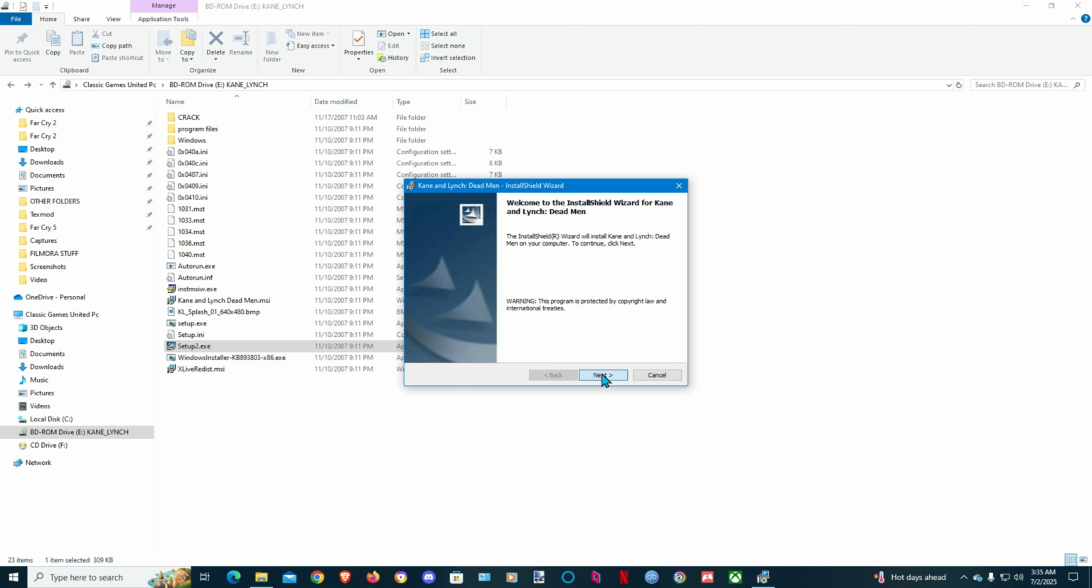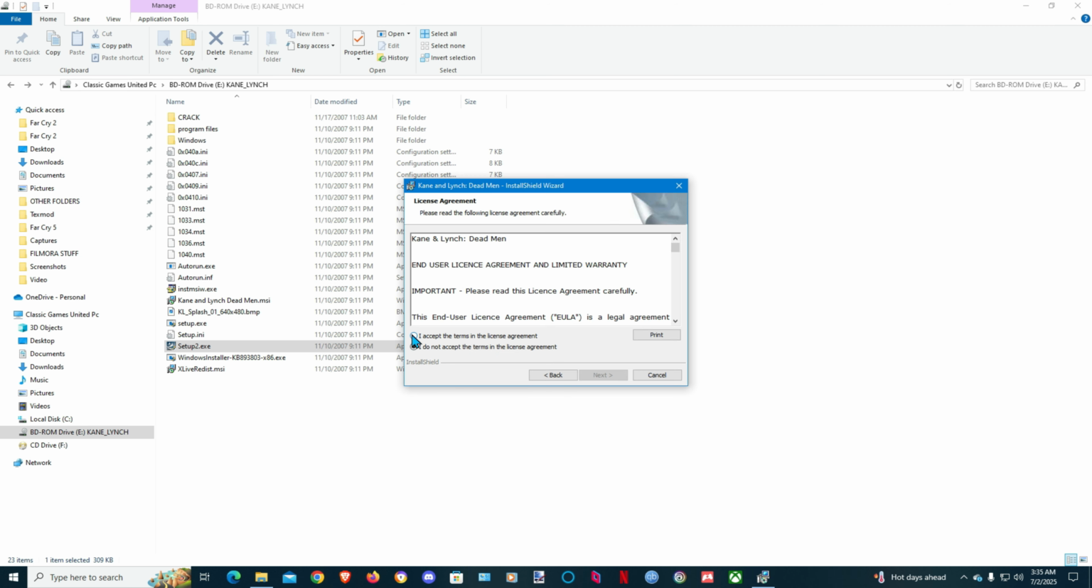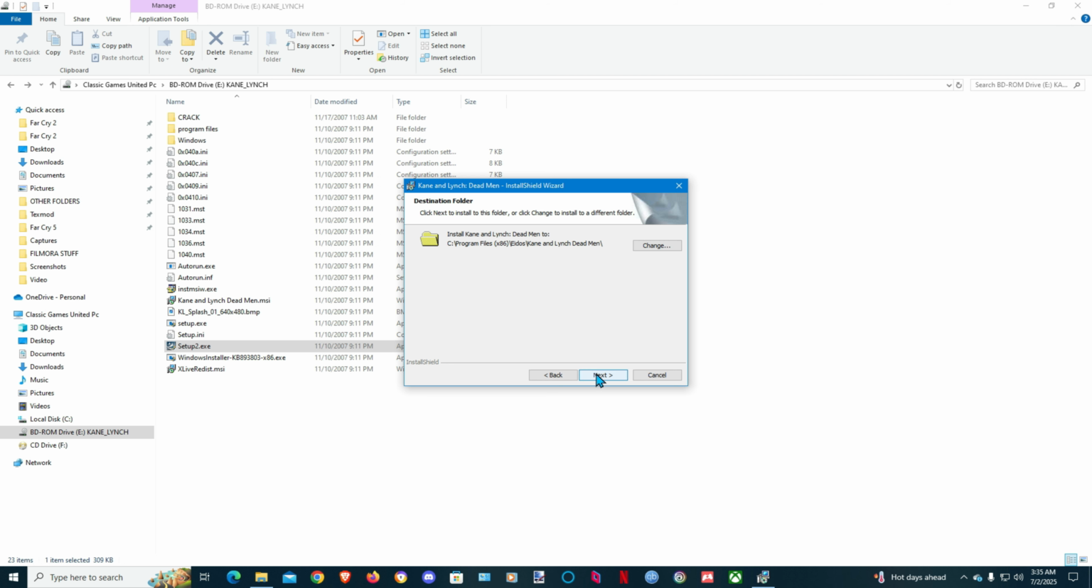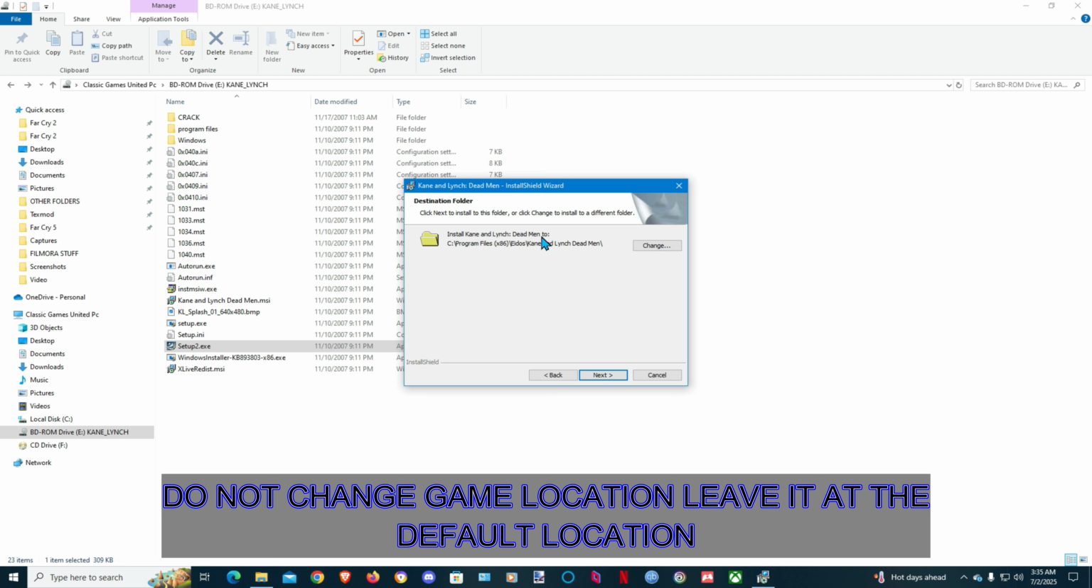Click on next, accept, and install it to the default location, right? Do not change the location.